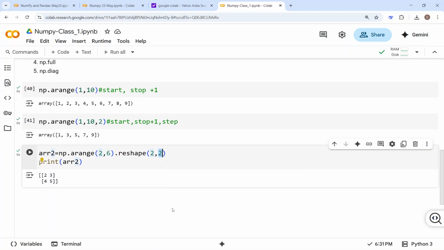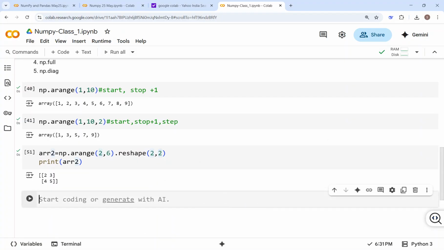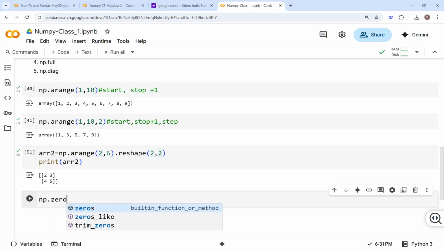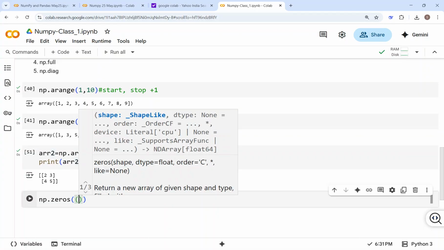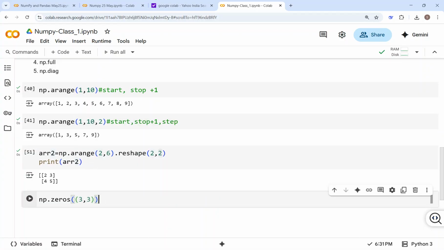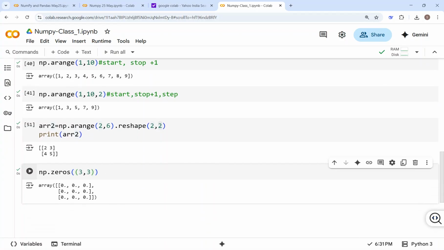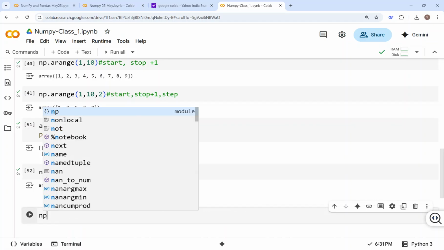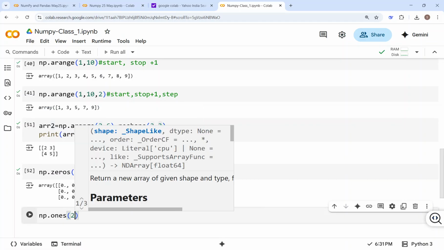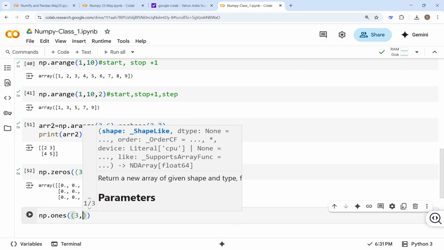Next we can use zeros, ones, and eye. Let's see one by one. Zeros, from the name itself we can identify it. If it is 3 cross 3, you get 3 rows and 3 columns with 0 elements, so all the values are 0 here. The same way we can use ones as well. So np.ones, a 3 cross 3 matrix.